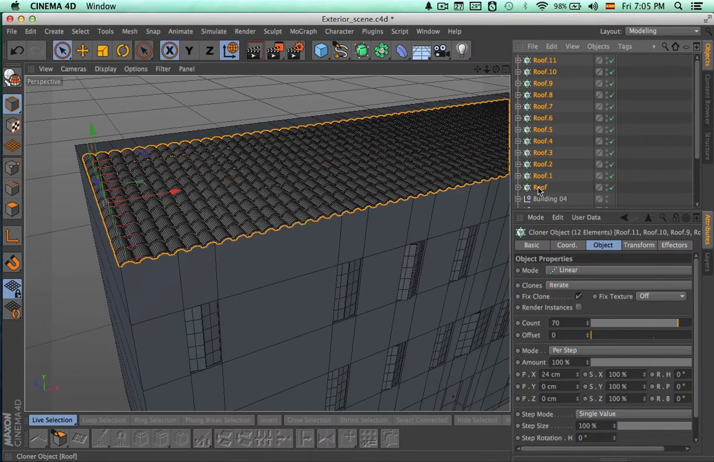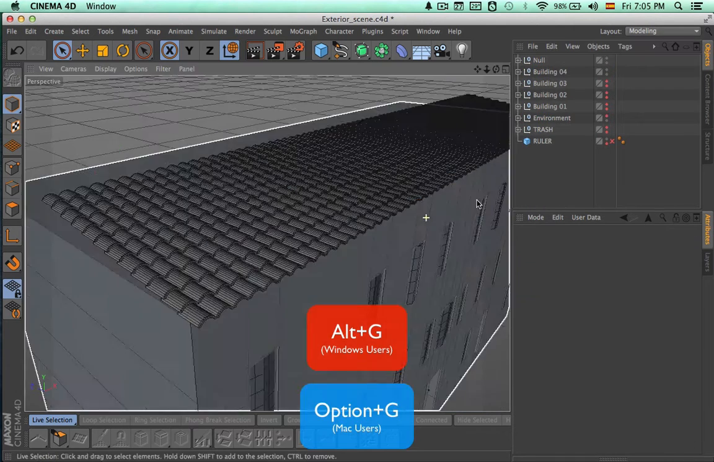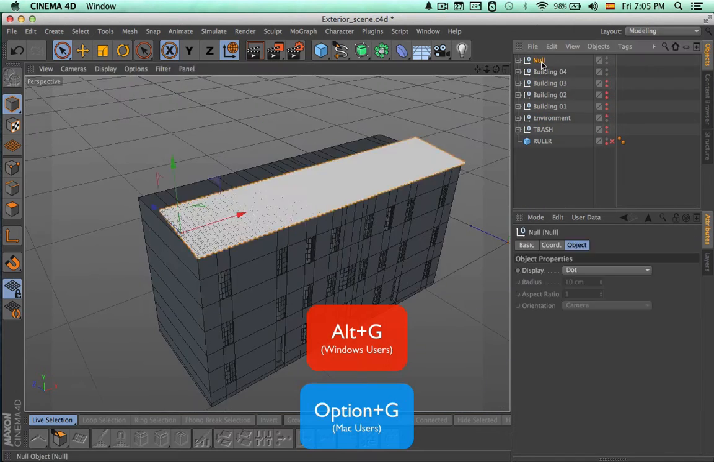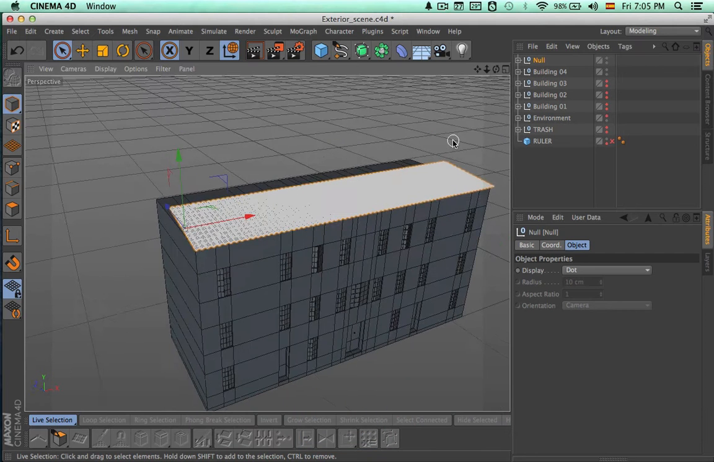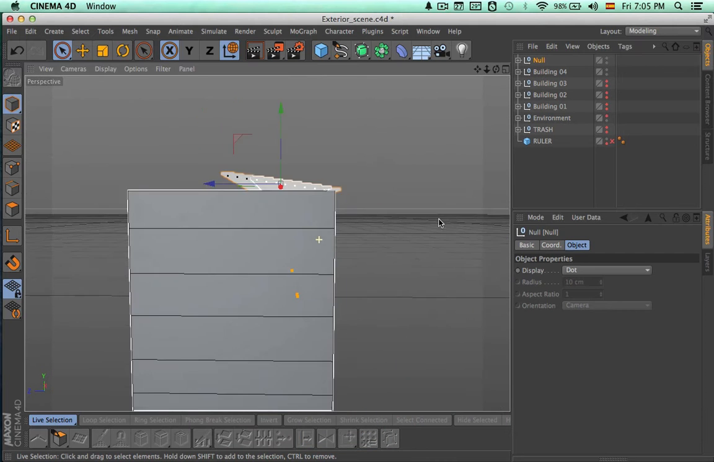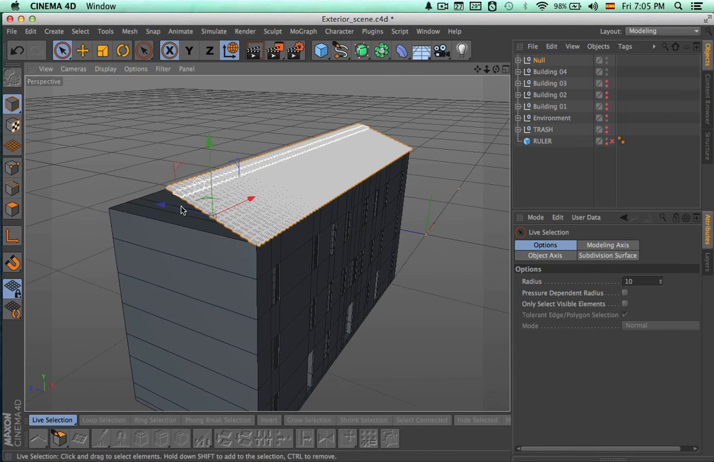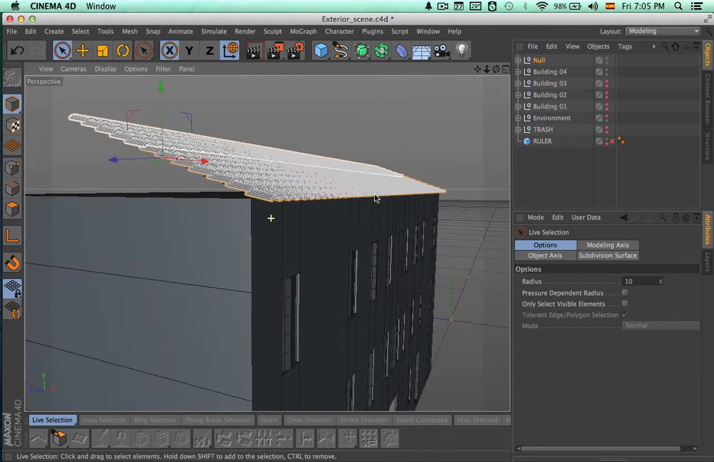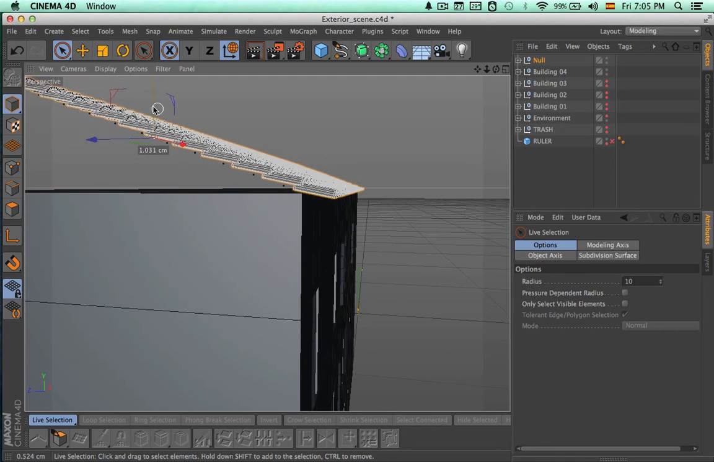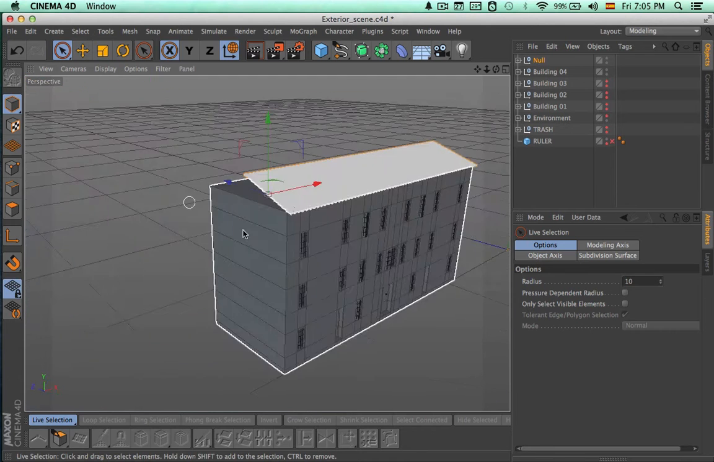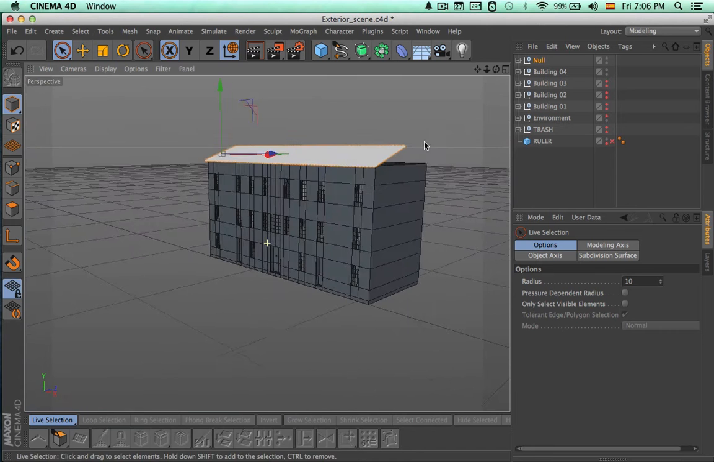So now let's select them all and place them inside a new group. So this way it's going to be easier to manipulate this roof. So we are going to rotate it, select the group, and just rotate it a few degrees like that. And we're going to try to have them in the center.